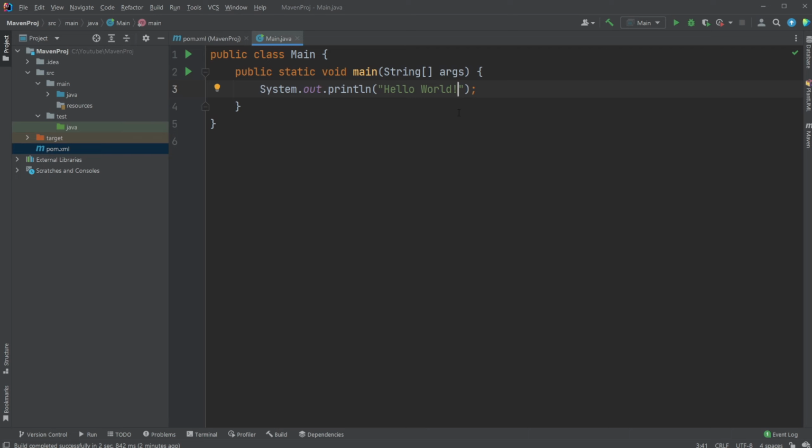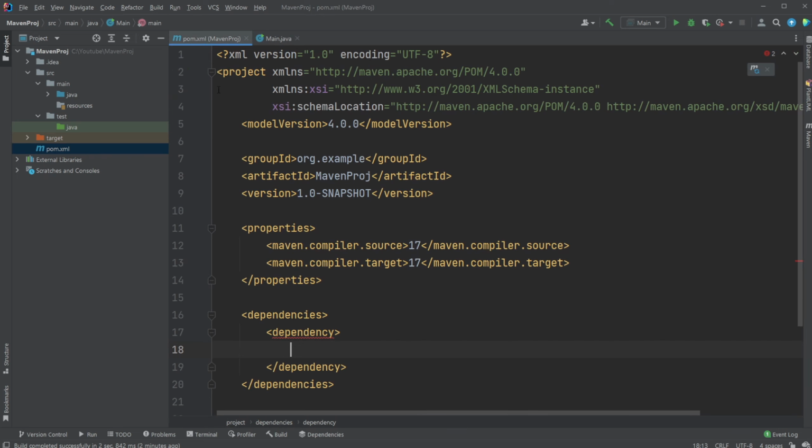But otherwise, this is my quick showcase of how we can create inside IntelliJ a Maven project and what we need to do to add some dependencies, to add some libraries.